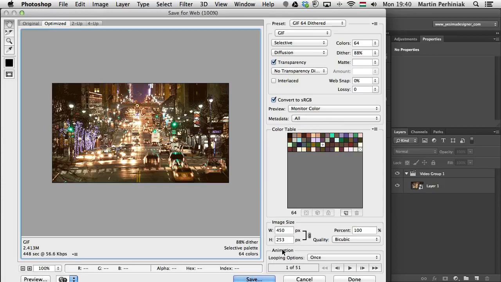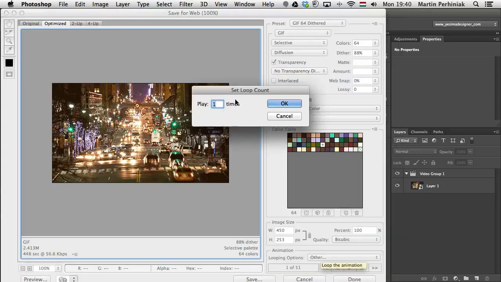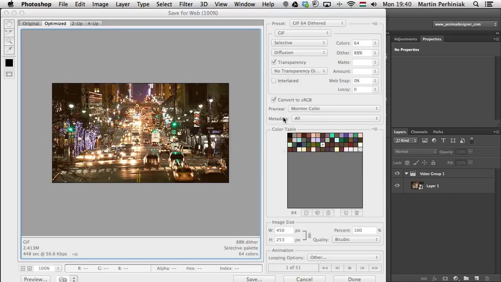So I don't really have to do anything in the timeline panel. I don't have to turn my animation into frame animation. The Save for Web dialog box will do the job for me. So here you can see we have animation, looping options. We can change that from once to forever, or we can also choose other options. So we can specify how many times we want this to loop.